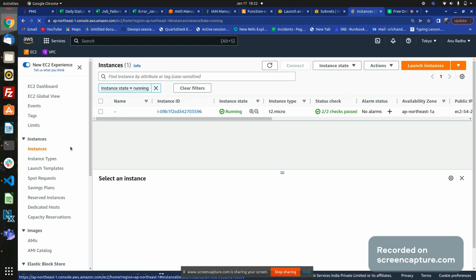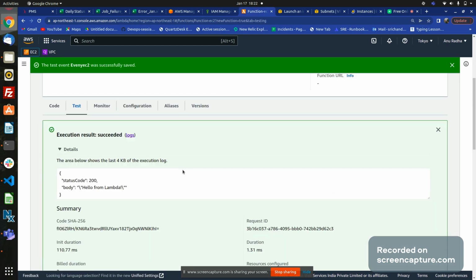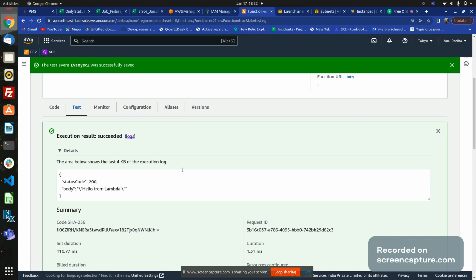This is pretty much simple. You just have to firstly create a role and then attach a policy, and change your EC2 code as per your choice. Then you have to configure your environment variables, then you have to test it.